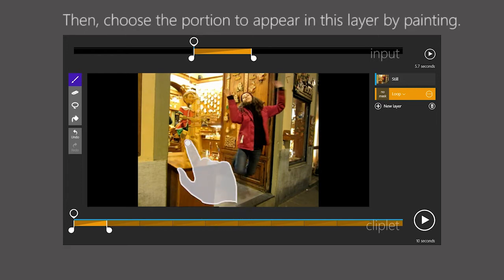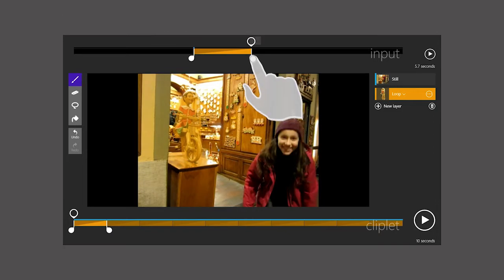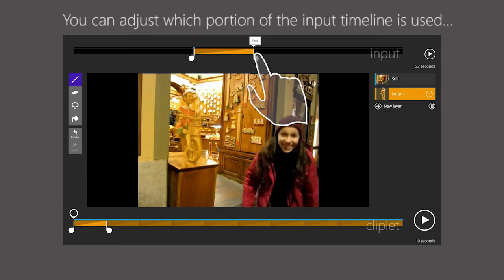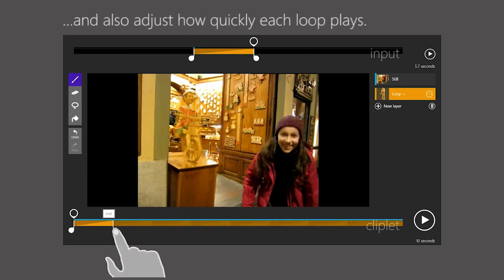Then, to choose which portion of the video is shown in this layer, you can paint in the area, in this case the Pinocchio character. You can then adjust which portion of the input timeline is used, and also adjust how quickly each loop of the timeline portion plays.